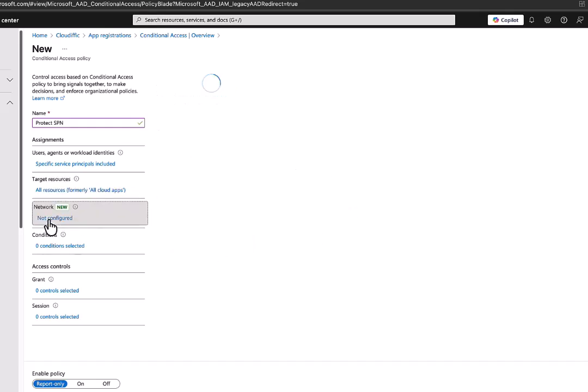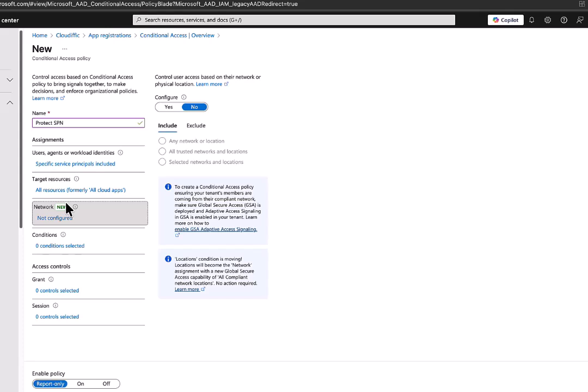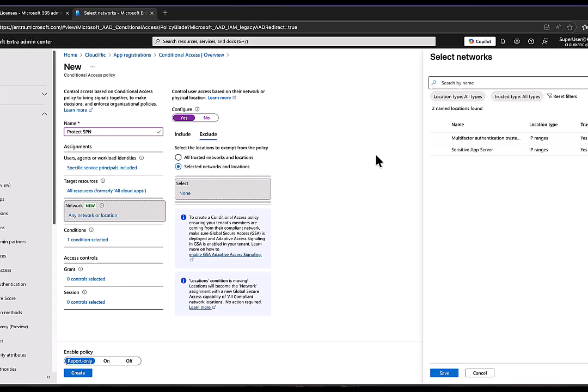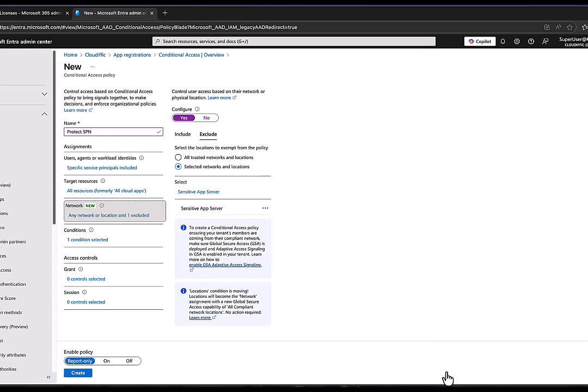Next option that we have is network. So this is where we say we want to block access from any locations excluding the trusted one. So here we select yes and we say any network or location, and we go into the exclude tab and we select our named location that we have already created, which is the sensitive app server. So that's the IP address range. So what we are saying here is I'm okay with connections coming in from this particular IP address alone, and I want to block connections coming from any other IP addresses. So let me click on save.